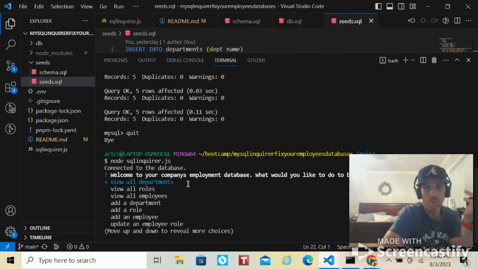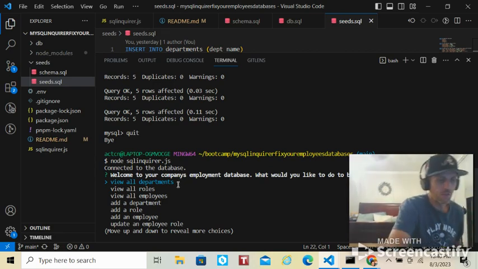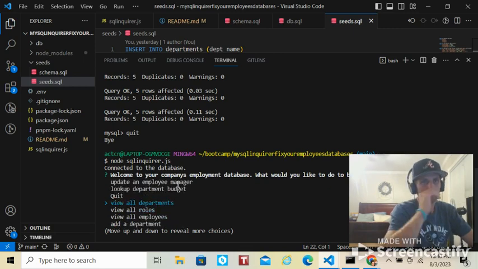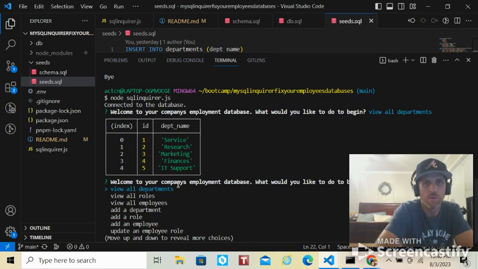And now it says, welcome to your company's employment database. What would you like to do? And we're just going to go in order with all of these. As you can see, you can scroll down all of them, and then we'll show you how to end the application. So first, we want to view all the departments. We want to see what we have.